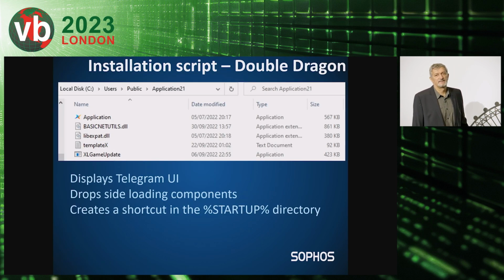So this shortcut that's placed on the desktop, after that this will display the Telegram UI, so the decoy is complete. The user can use Telegram, but in the background, the side-loading components are dropped, and the shortcut is created in the startup directory for persistence.